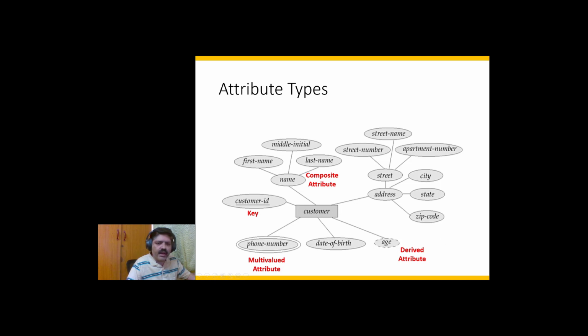We could also have multi-valued attributes. So for example, phone number could take multiple values. The same customer could have multiple phone numbers. So we represent multi-valued attributes with double bordered ellipses.